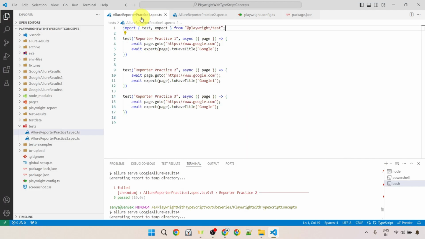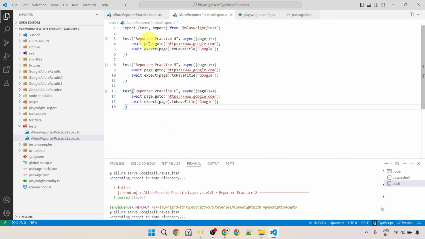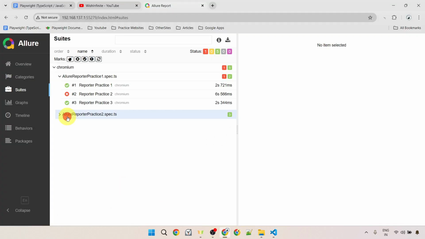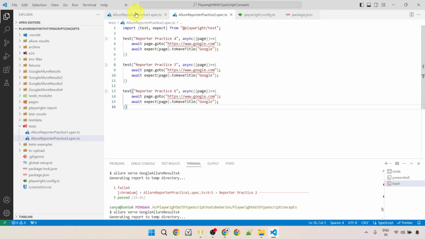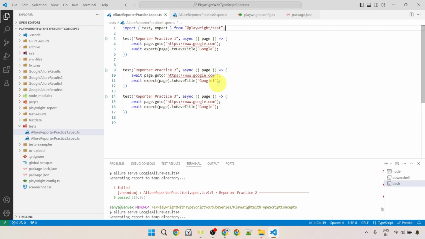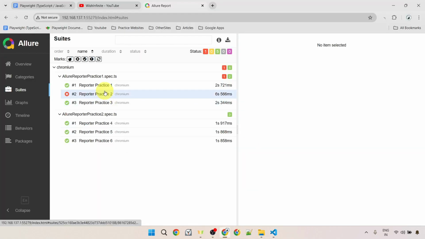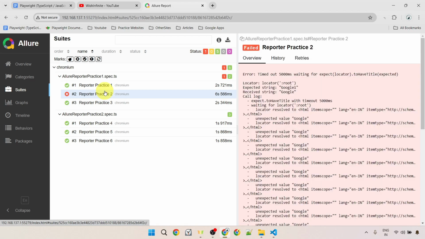See, inside the first file, we were having report practice 1, 2, 3, and inside the second file, we were having report practice 4, 5, and 6. So that's what we are able to see here. And we have failed report practice 2 purposefully by giving the wrong title. So that's why we are able to see the failure here. For you, the actual failure would be shown if it is there.